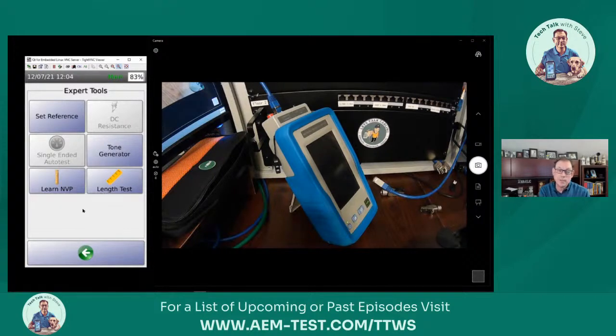The opposite of that is the length test. If you already know the NVP, you can do a length test on an unknown length of cable just by putting in the NVP value, and you'll know how much cable you have left.